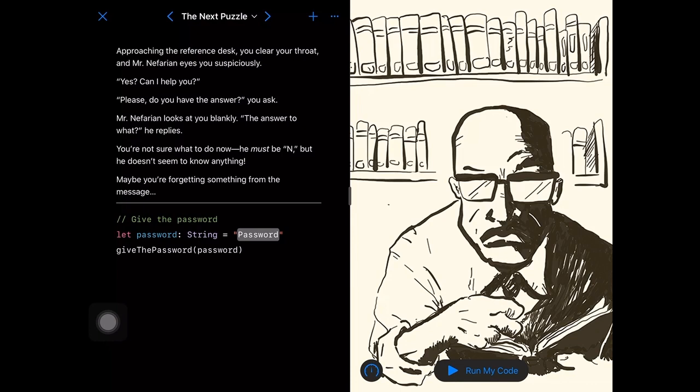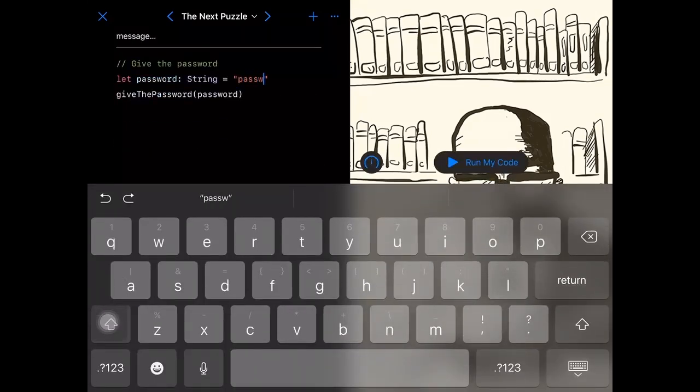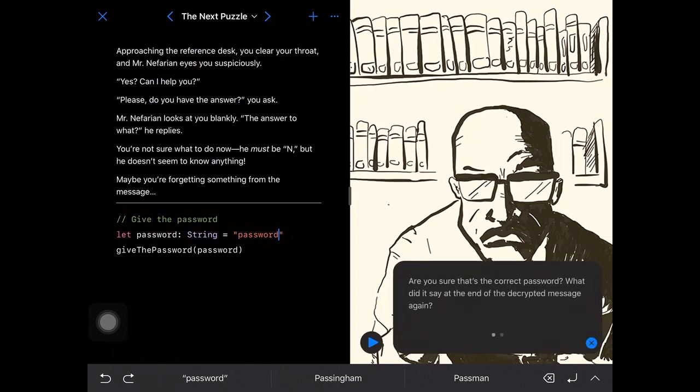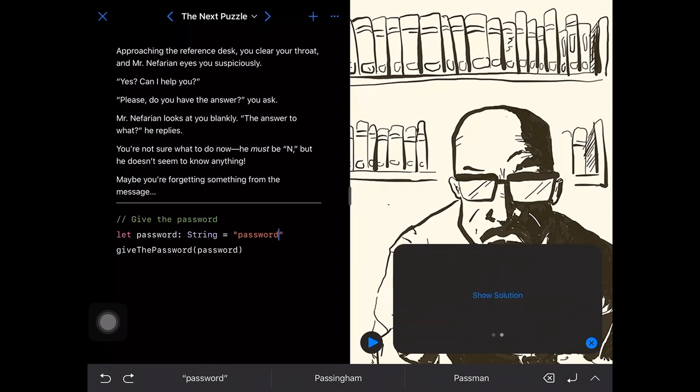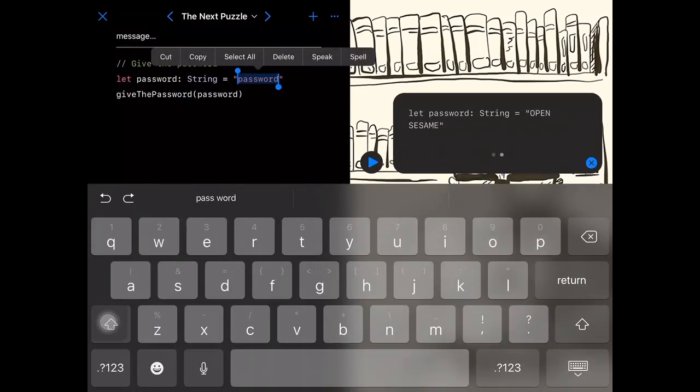So we need to give them a password. What do you think the password is? We run our code. Well, we didn't get anything. Let's look at our hint. What did it say at the end of the decrypted message again? Well, what did it say? You might remember that it said open sesame. So let's change our password to that.